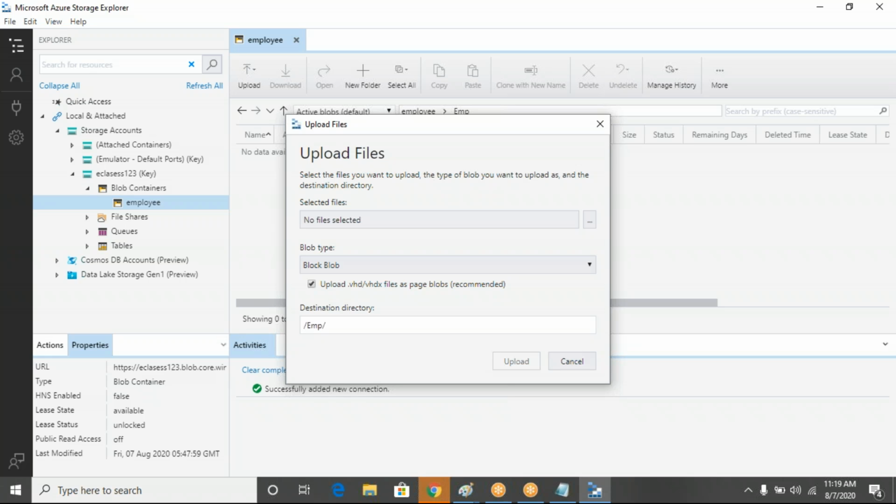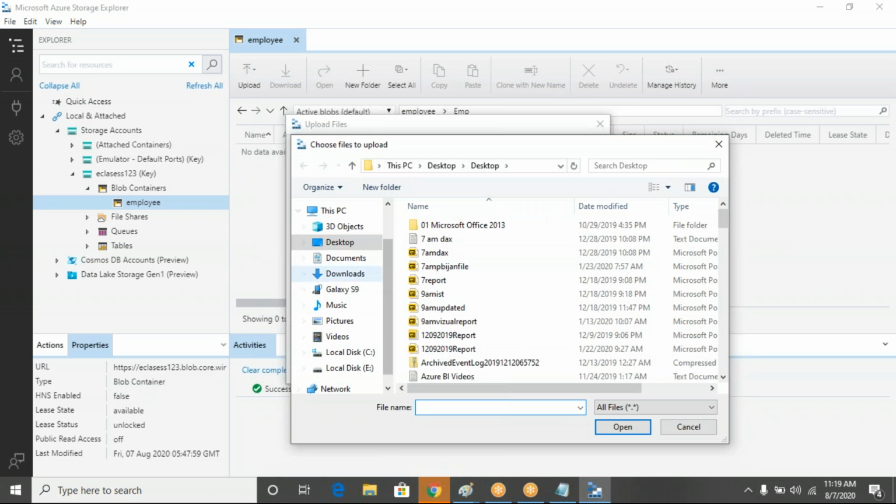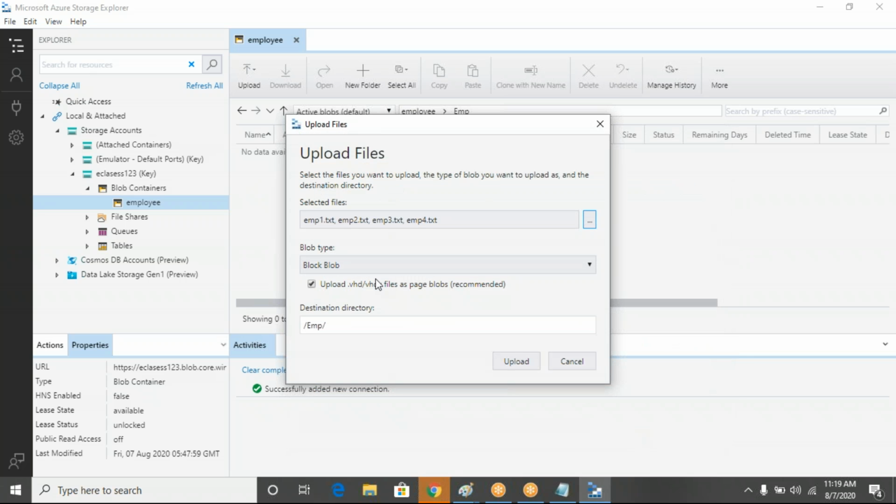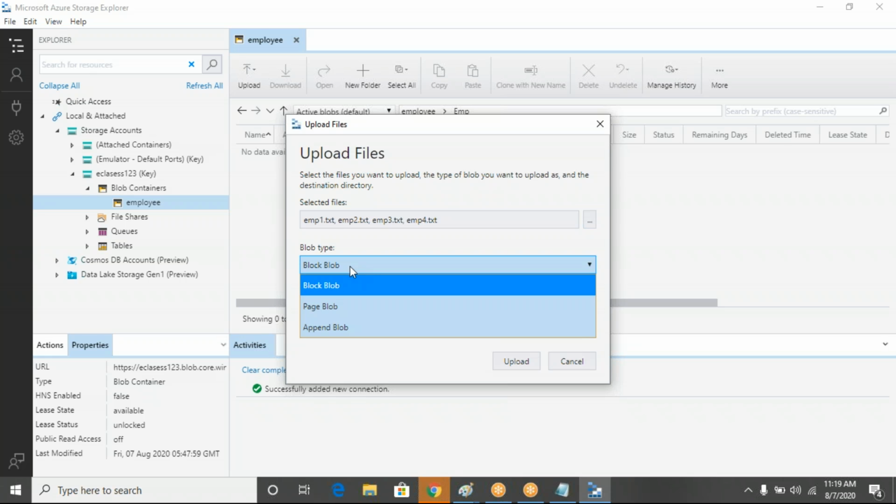So you can simply select the files over here. What files do you want to upload? I want to upload the EMP1, EMP2, EMP3 and EMP4 files. Click open.